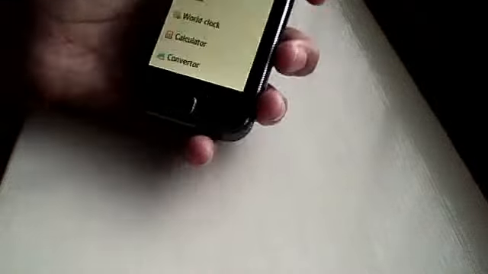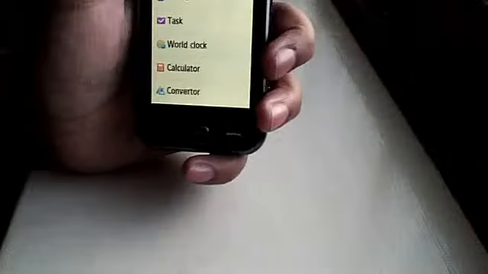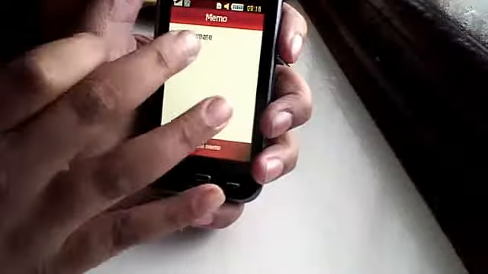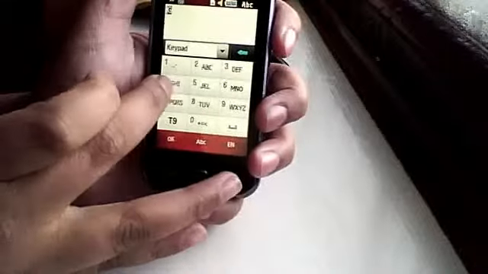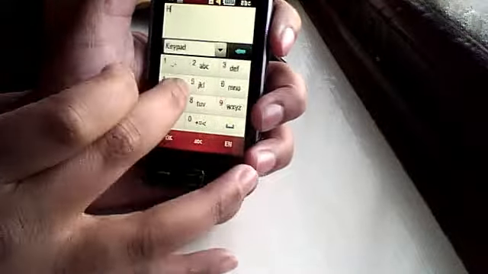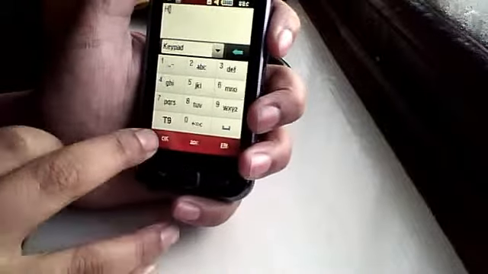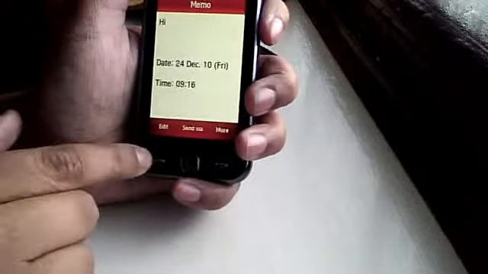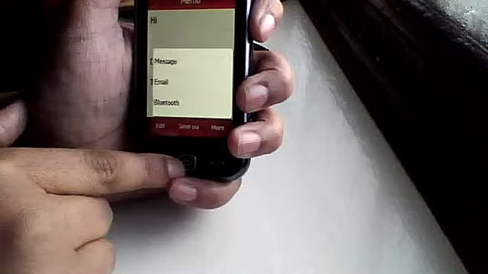Oh yeah, the best feature I like about this: rather than wasting money, say you have someone next to you, you go to organizer, and you go on memo. You just tap to create, say something, like, say hi. Press OK and it creates it, and you just leave it like that. Click on it and it sends via Bluetooth. It goes as a text message.